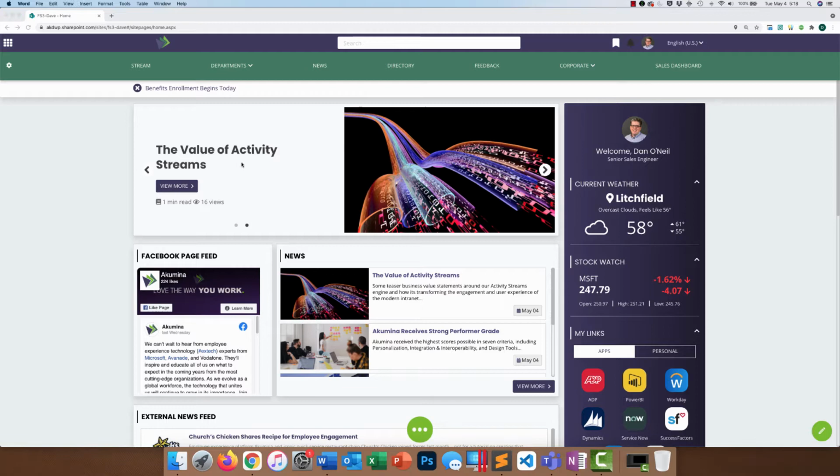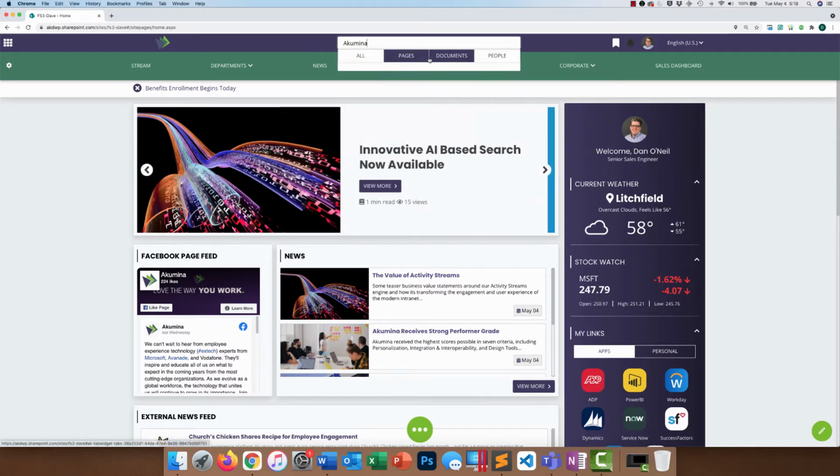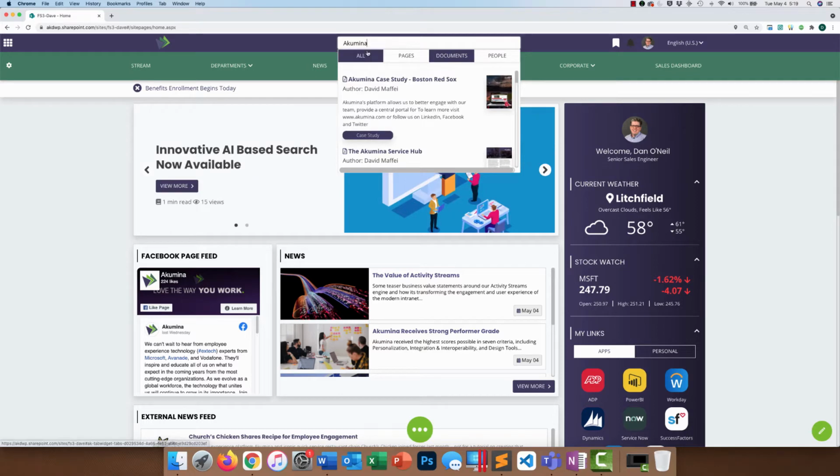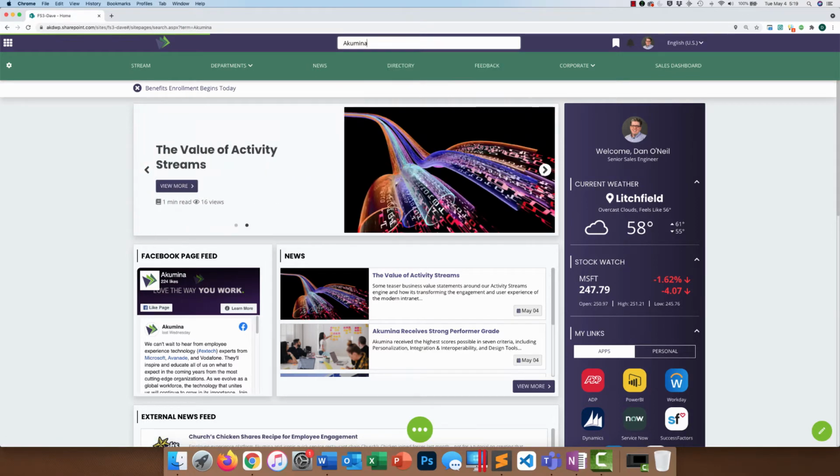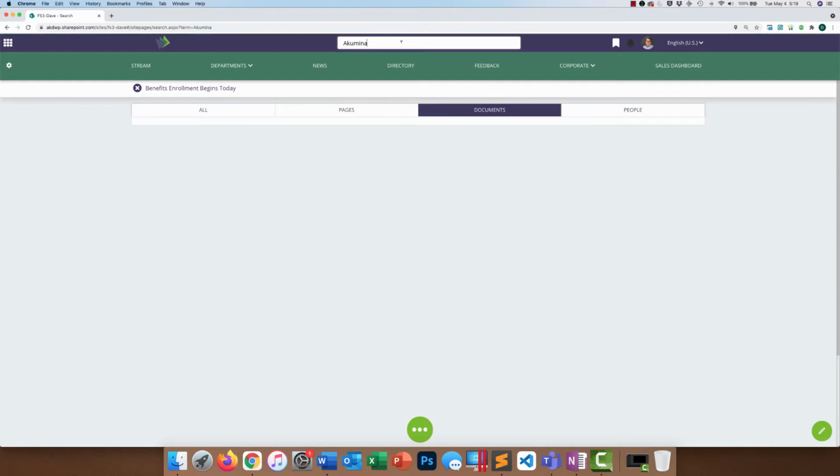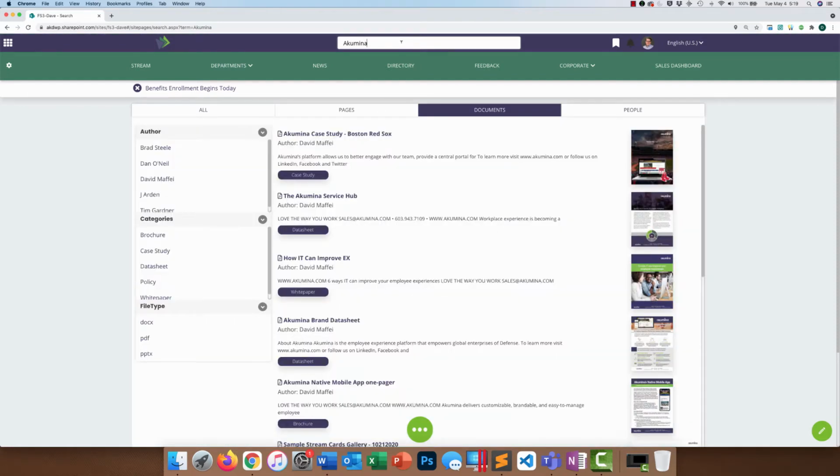So let's get going. Displayed here is our out-of-the-box Foundation site with Akumina, and we have a pretty good starting point for a search on the site. If I come up here and search for Akumina, you'll see I have different tabs to search for the different elements across the site: all, pages, documents, or people. If I press enter, it goes to a fuller experience for all those different requests as well.